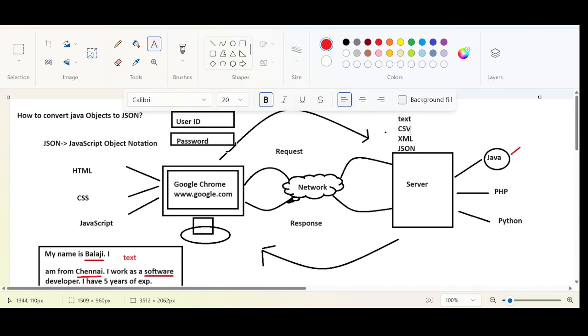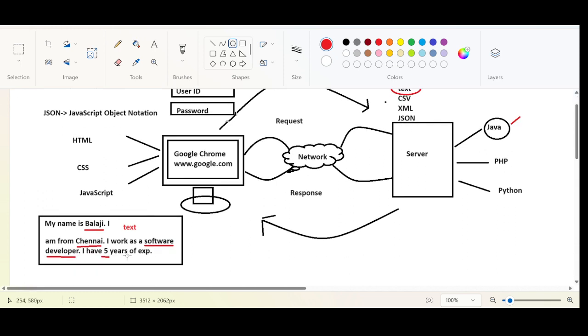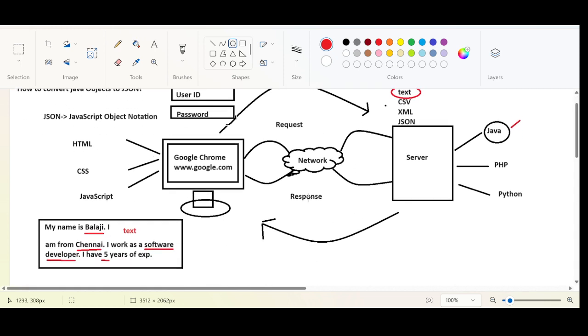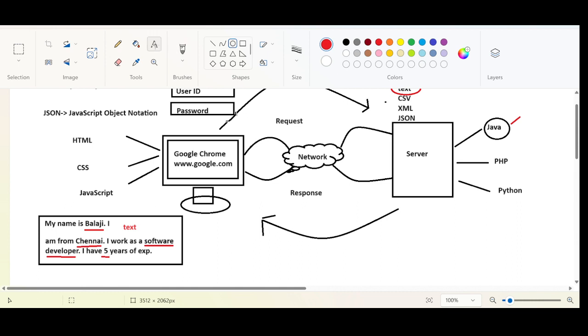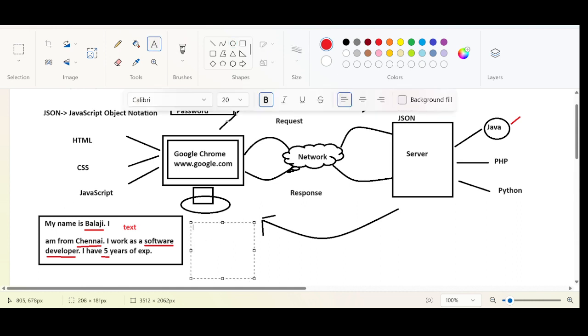What are the formatters? We use the text format. Text format is not recommended because it keeps the data heavily loaded, right? CSV is one of the formats, XML is one of the formats, and JSON, which you are talking about, is the best format. Best in the sense that it is a lightweight data transporter, because transporting data becomes very easy when you use JSON, right? Instead of transporting all this, JSON is going to transport only the specific data.